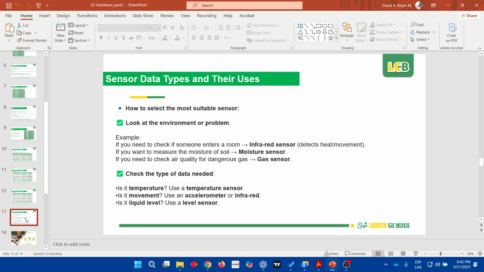That means that depending on the type of data that you are going to collect, you are going to know which sensor you're going to use. For example, if it is the temperature that you are going to measure, you need a temperature sensor. If you are going to measure movement, you need an accelerometer or maybe an infrared. If you need to measure a liquid level, use a level sensor. Okay, so that's all for the hardware part 2.